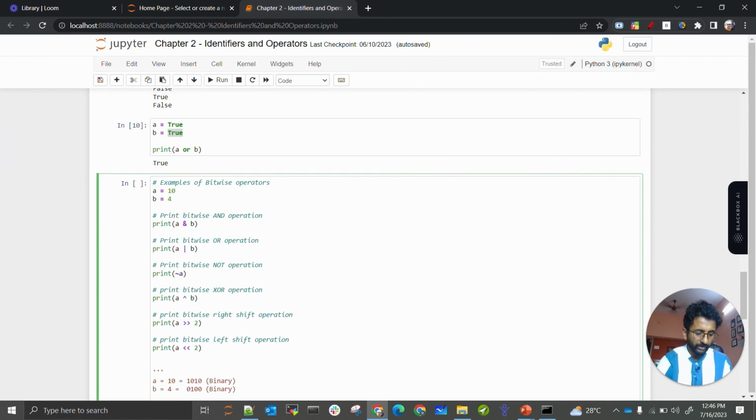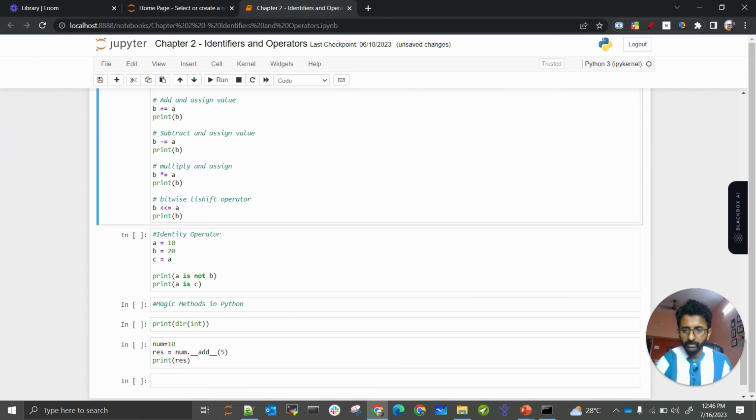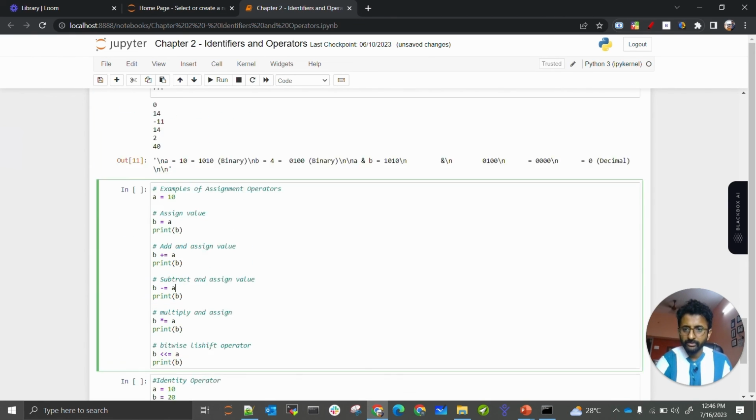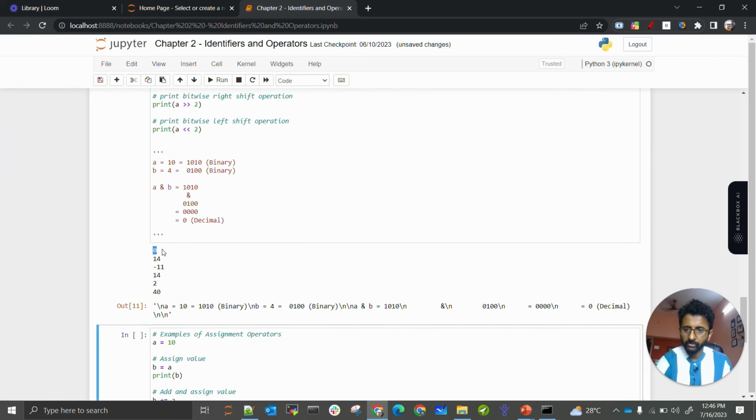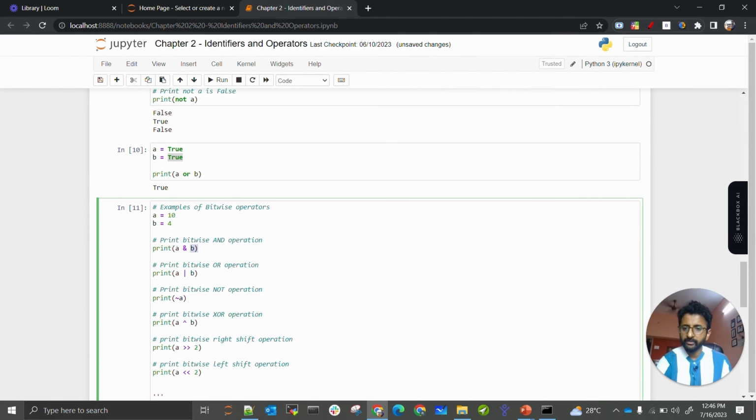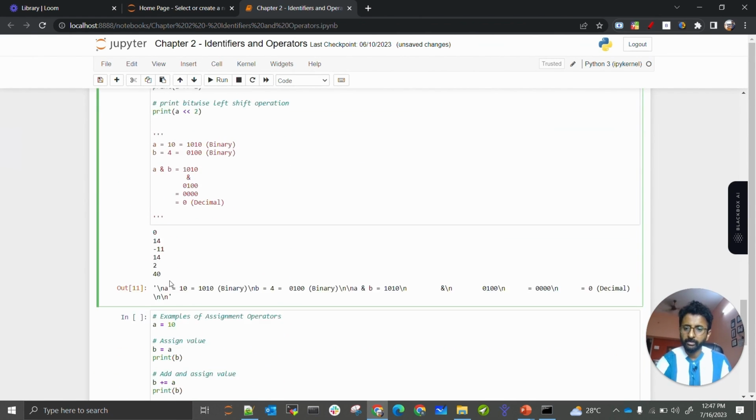Whenever I am printing, and I do shift and enter, it will give output as... yes, here see, output is 0. So this way our operations will be performed.